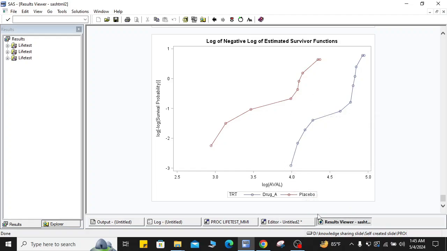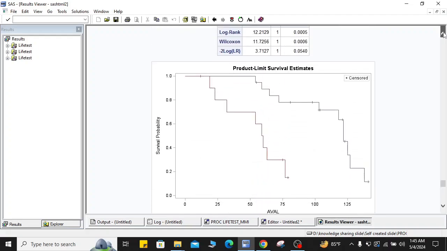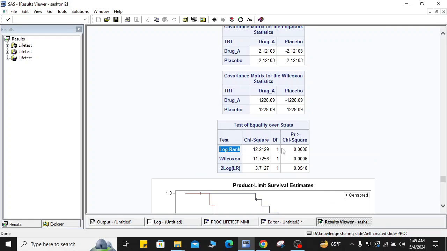So basically the lines we are seeing here are likely parallel, and when the lines in these kinds of plots are likely parallel, it basically indicates that the log rank test is much more powerful, or much more appropriate than any other test. So here the log rank test is much more appropriate than any other test for comparison of survival distributions. The log rank test here is much more reliable.